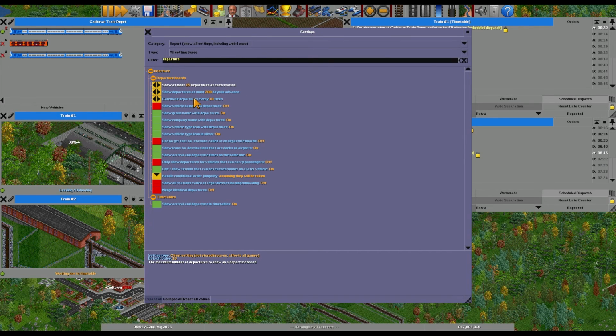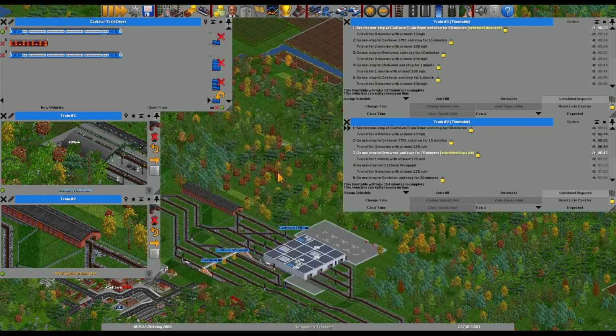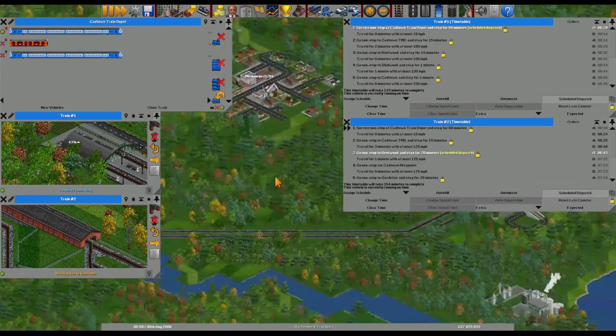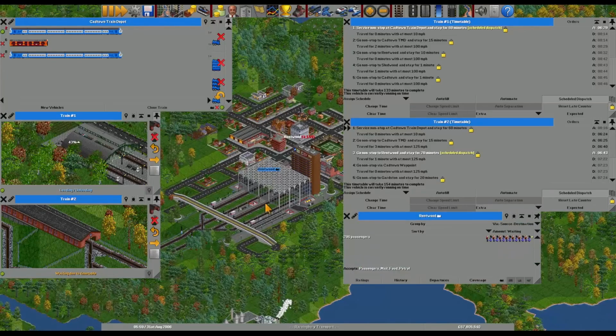You calculate departures every 10 ticks. There's all sorts of things going on here. You can show vehicle names as well, larger fonts, smaller fonts, all this stuff. Most of it is irrelevant. Most of it you can just leave it by default. But it's really cool. And again, you might have seen this if you watch the M4J network overview videos.